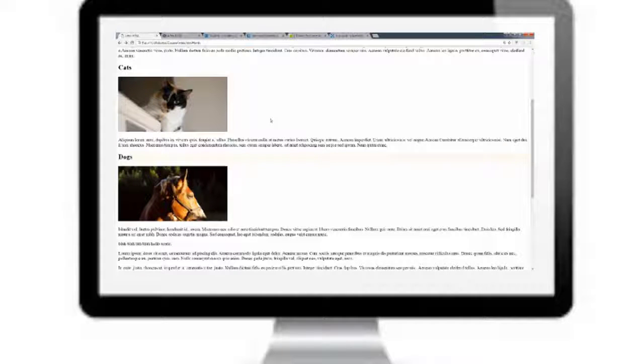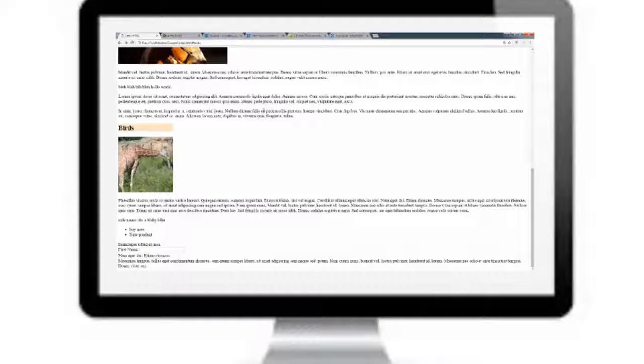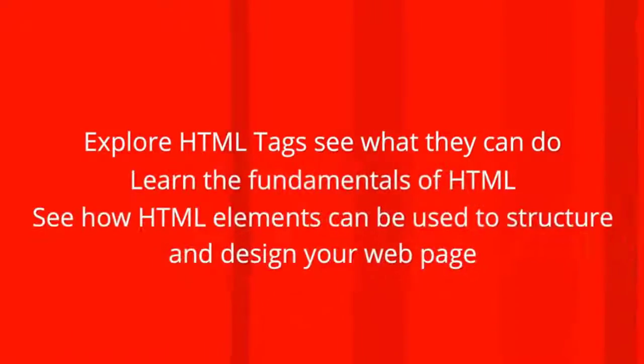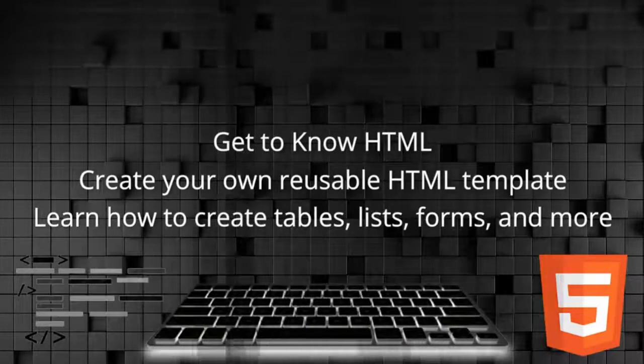Explore HTML tags, see how and what they can do, learn the fundamentals of HTML, see HTML elements and how they can be used to structure your web page. Get to know HTML. Learn how to create tables, lists, forms, and a whole lot more. Create your own reusable HTML template. Learn what's new with HTML5.